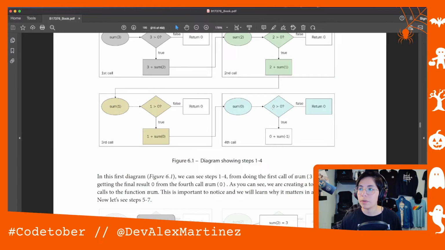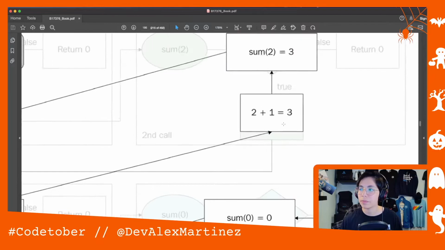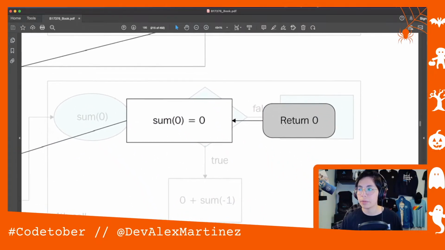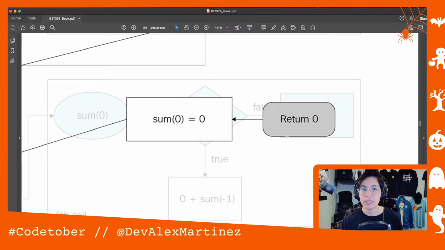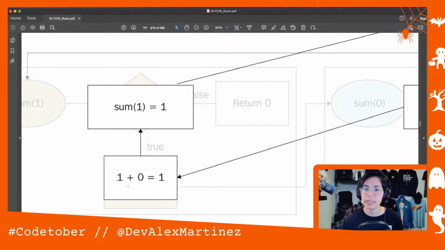What do I mean by back? If we go here now, we started at the top and now we're starting at the bottom. It returned 0. So now we know that sum 0 equals 0. So now we can respond to the calling function, which was sum 1. So now we had 1 plus sum 0.